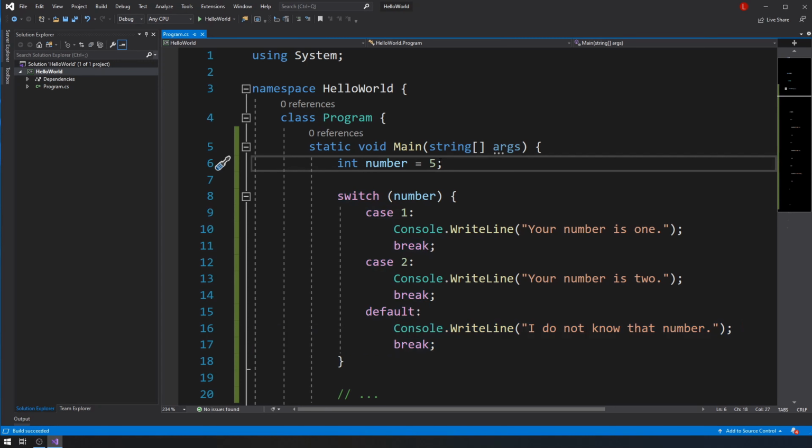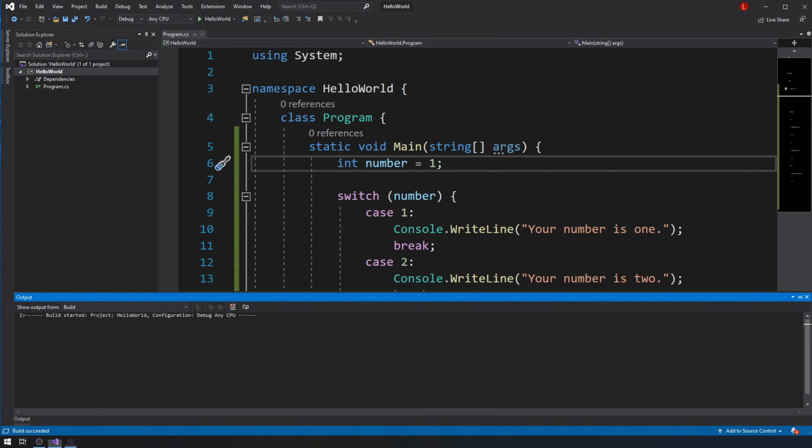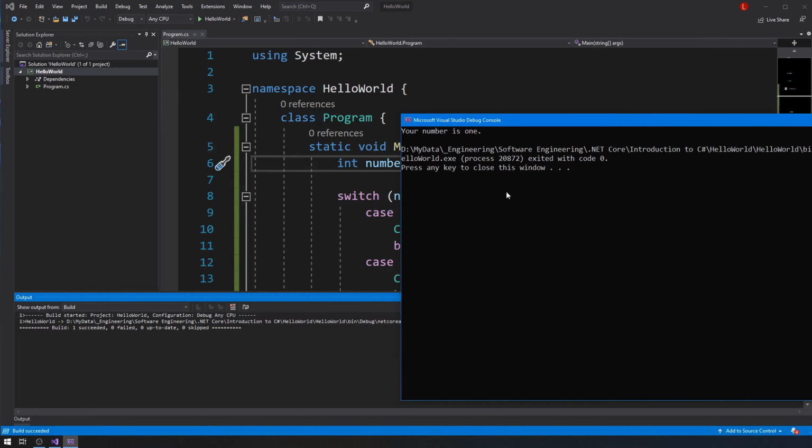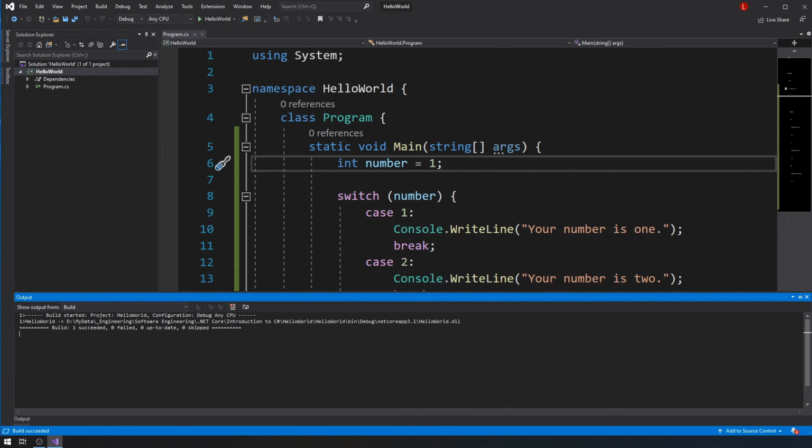If I change this to 1 and run, "Your number is 1." Cool, the code works.